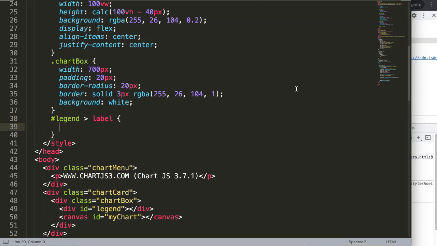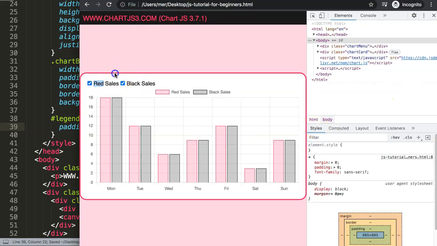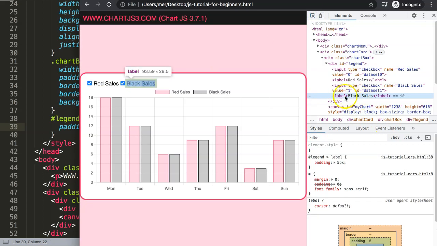In the label, what I want to do here, maybe padding 5 pixels. Save that, refresh. There we are. So we have this, and all right, interesting. I'm not able to click on this. We're going to see here the label.